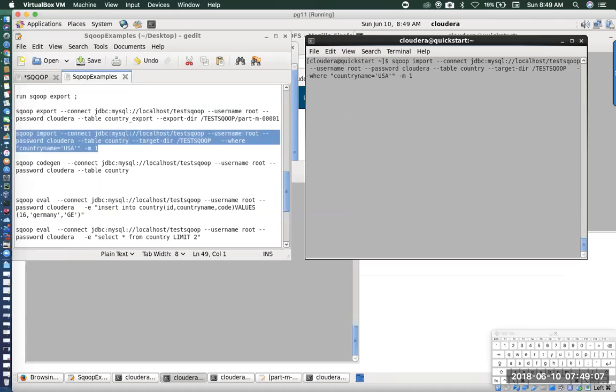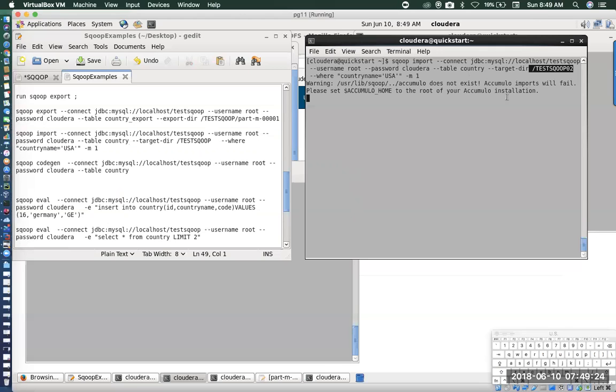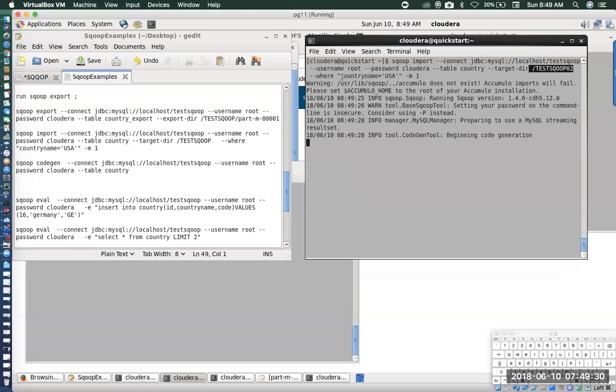So I'm creating the test sqoop02 directory in the HDFS environment. Under this directory in the Hadoop Distributed File System, we can see the records which match if the country name is equal to USA.